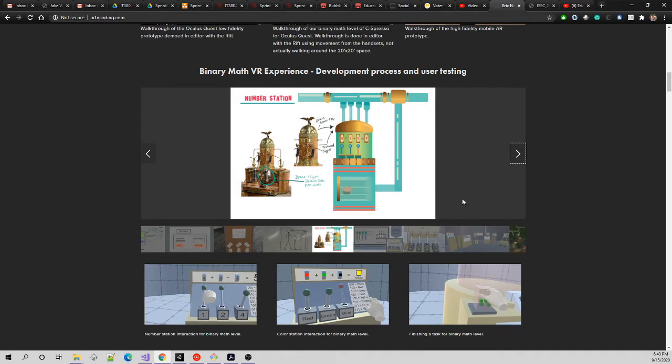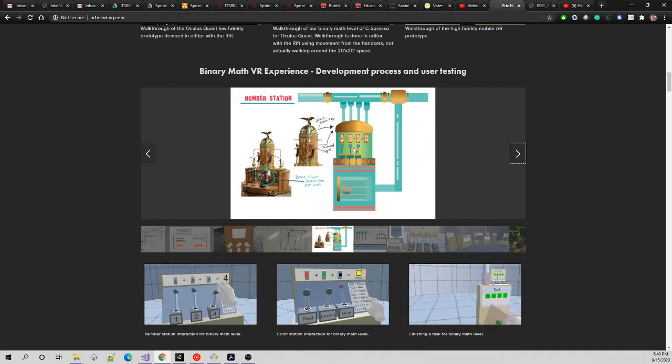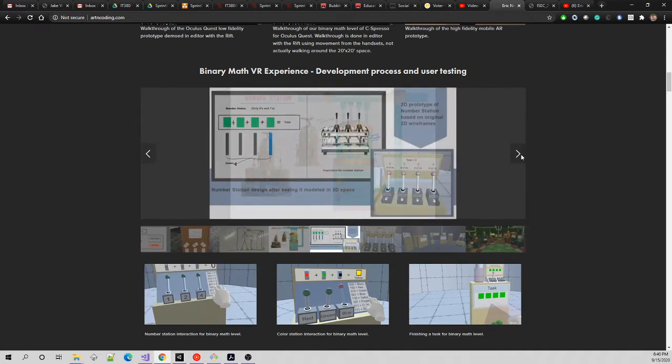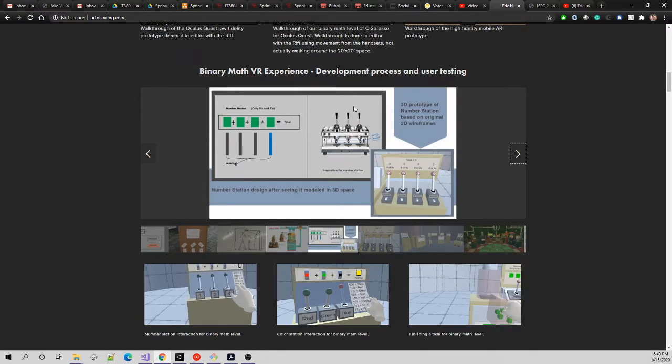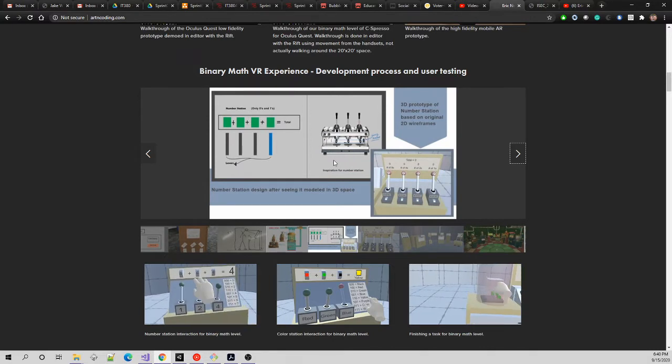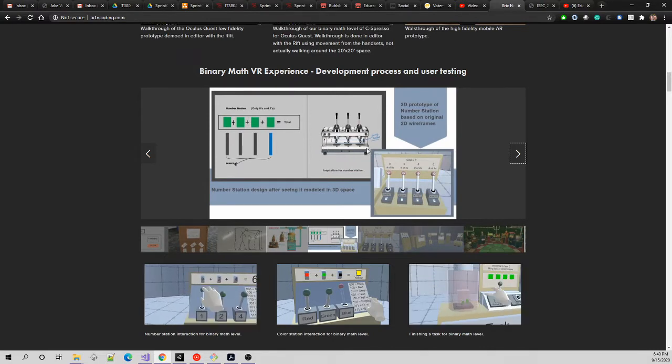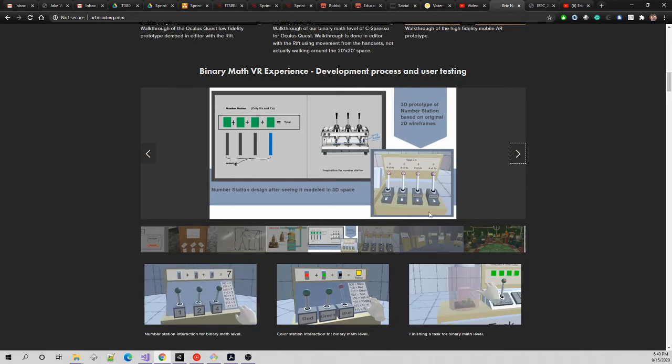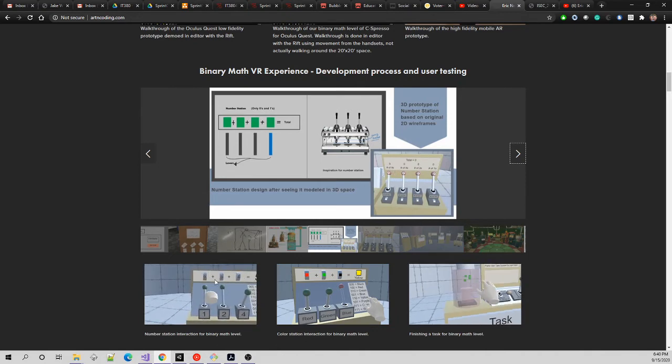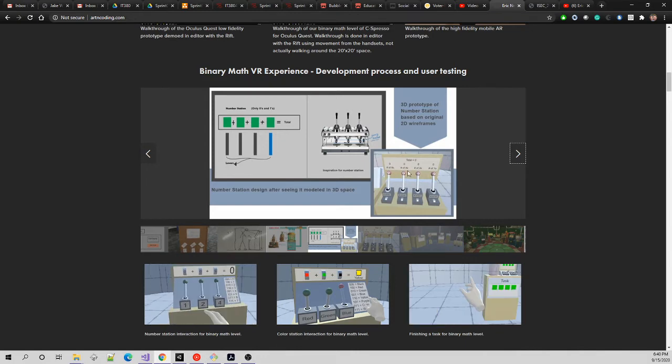And here are some sketches for the number station before we even started thinking about it in 3D, using a lot of references like espresso machines and what have you. And this was a first iteration. You can see this to this. There's been a difference in it.